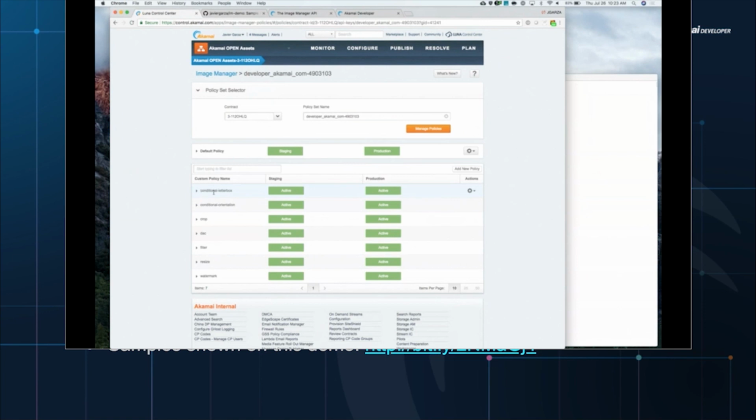We have one called conditional letterbox, conditional orientation. These two basically are enabled depending on the type of image. So there is something called conditional, which is one of the new features we announced. Then we have other things like crop, normal manipulations, filter, resize, and watermark. We are going to explain some of them, how they work, and how this is configured under the covers.